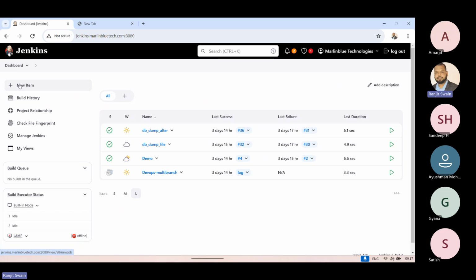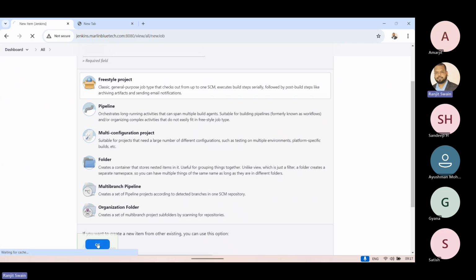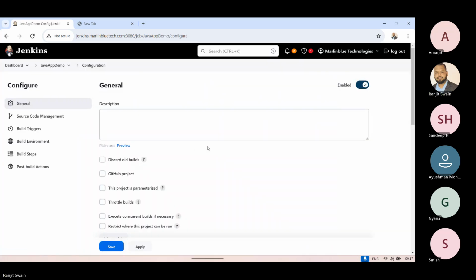Go ahead and click new item, and just give a name, suppose I'll give Java app demo, something like this. Select Freestyle project. Okay. Give it a description.